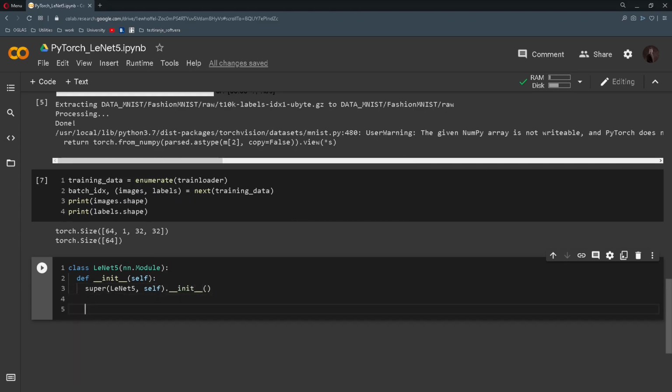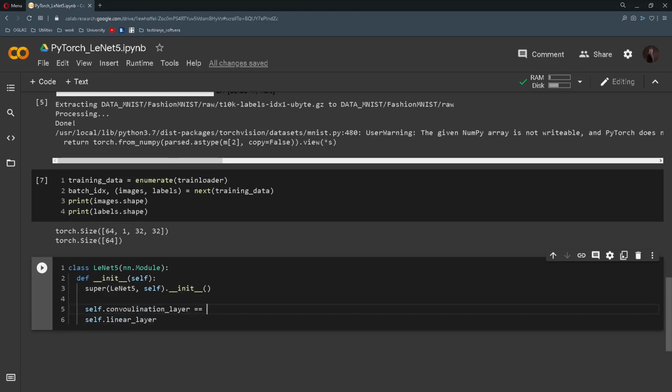Okay, now the next step will be defining the layers. The easiest and most elegant way to create this model is by splitting the convolutional and linear layers. We can do this by creating two sequential models. One will be called convolutional layer and the second one linear layer. And then here I'll call nn.Sequential, and also for the linear layer, like this.